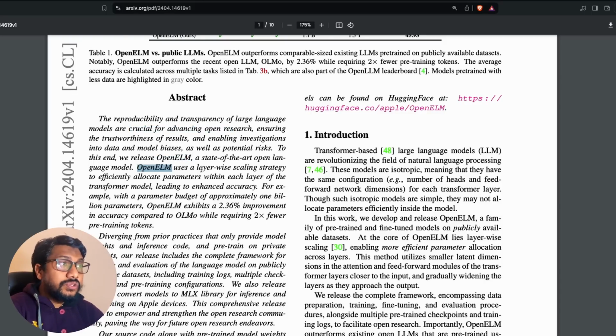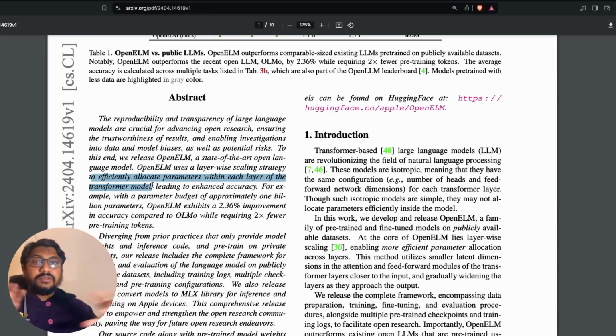And OpenELM uses something called a layer-wise scaling strategy to efficiently allocate parameters within each layer of the transformer models. So just TLDR, whenever we call a model, like a large language model, if you're not familiar with classical machine learning, all those things, just for information, what we call a model is nothing but a deep neural network, DNN.